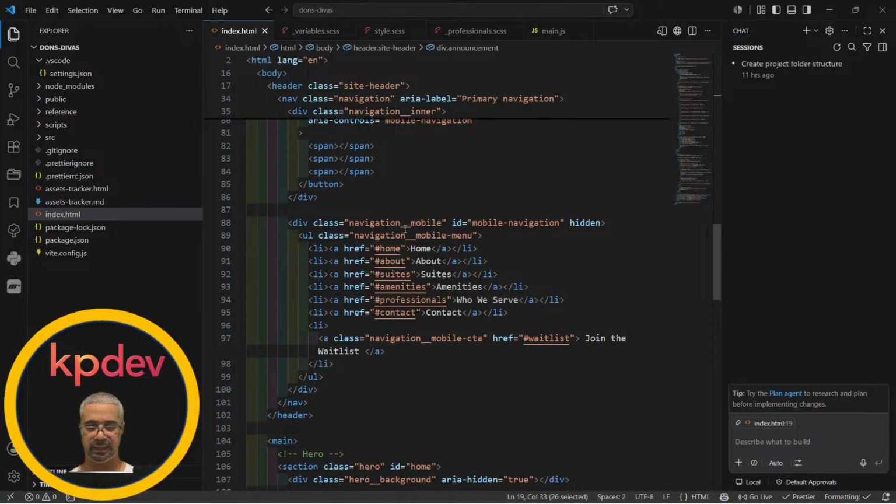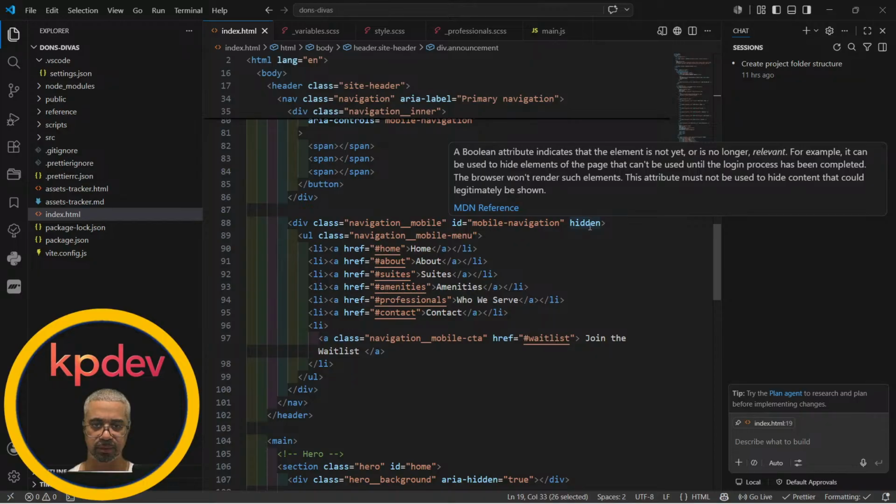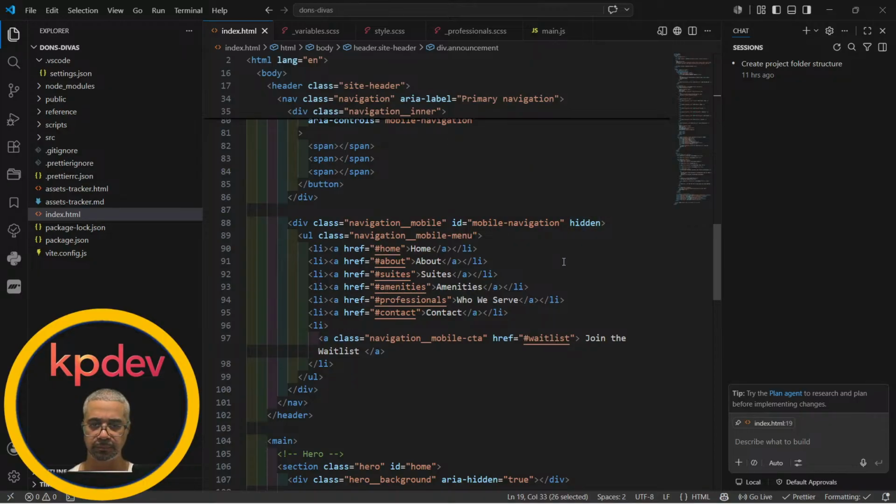We got the div class here. Navigation. Oh, this is for the mobile. Okay. There's a hamburger. Navigation mobile menu. Mobile navigation is hidden at the moment. Call to action.